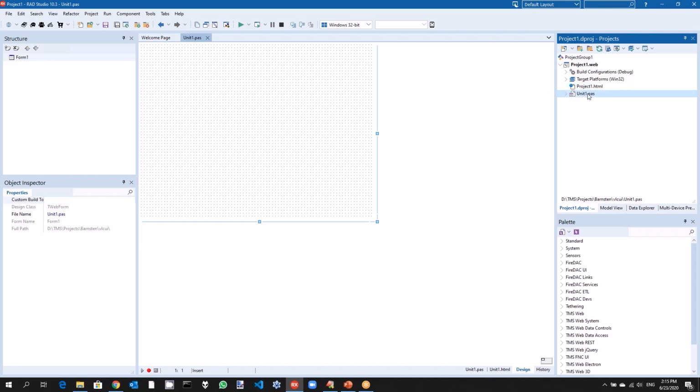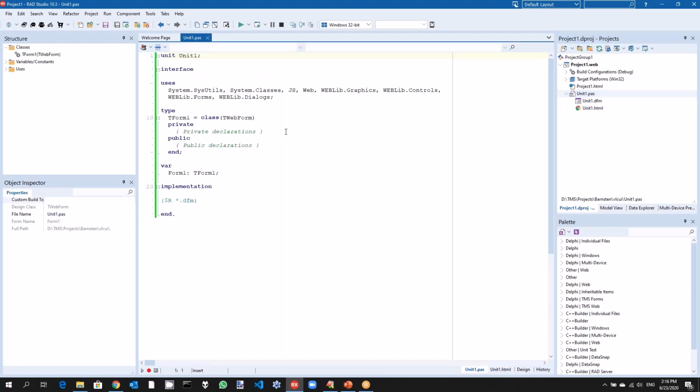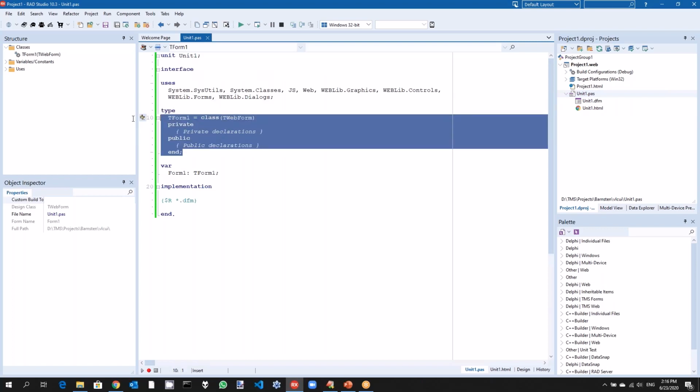And in this application, we have here just one form. Unit 1 is the unit for this form. And we find here the DFM file that we are used to for VCL applications. And in addition to that DFM file, we also have an HTML file. And this is the place where we can put additional HTML for this application. If we inspect the content of this HTML file in this empty application, you can see that this is like the bare minimum HTML for an empty web page.